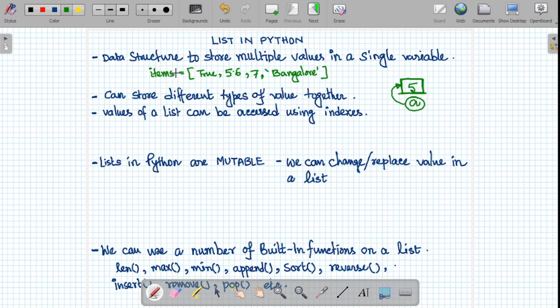Not only that, list can store different types of values together within a single variable. If you see here, items is a variable which can store multiple values. In this case, this is a boolean type value, this is a float value, integer value and a string value. We can combine all of them together and store within items. Remember, to create a list, we have to use square bracket. This bracket is known as square bracket.